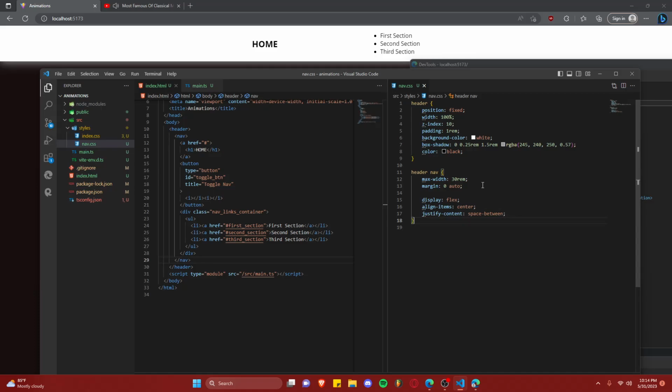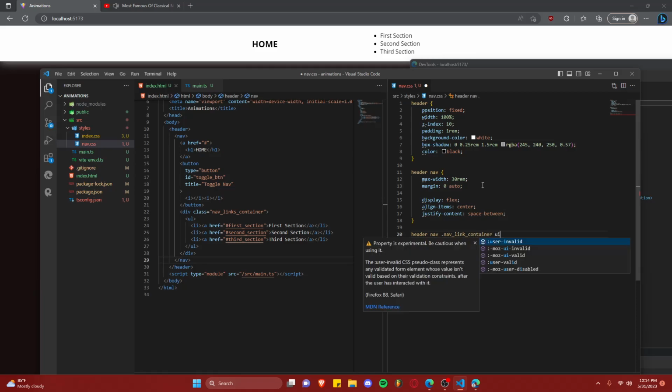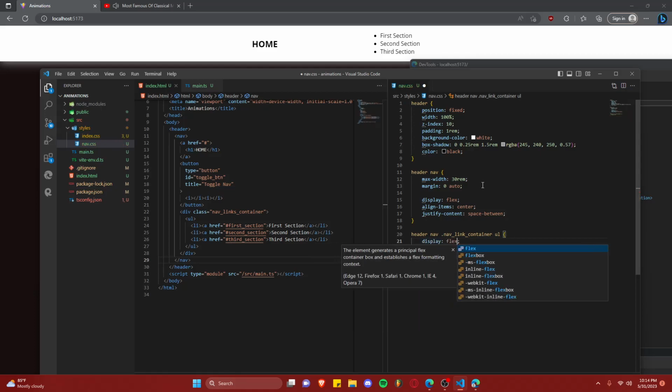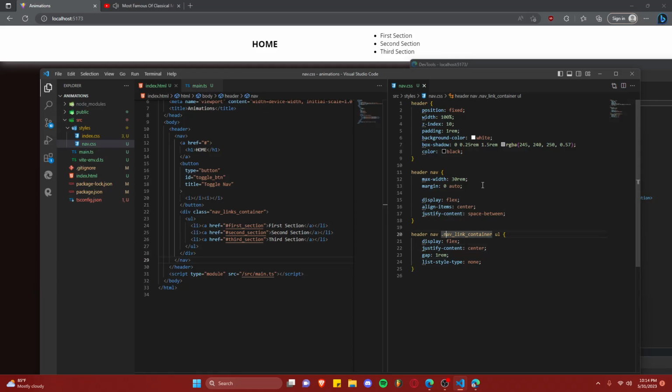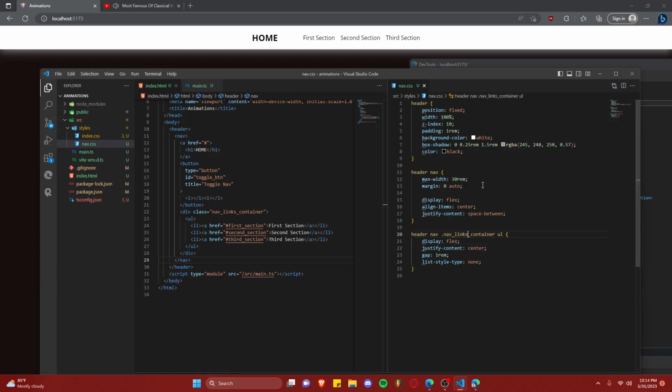And we'll do the same for the UL, or the unordered list tag. So header nav links in UL, display of flex, list style of none, align items of center, which is already applied, so we won't apply it, justify content center, and a gap of 1 rem. And it didn't work, why is that? Nav links, not nav link. I see. There we go. And we should increase the max width as well, because it's cramped. It's 50, there we go.